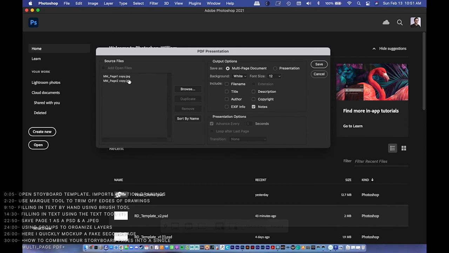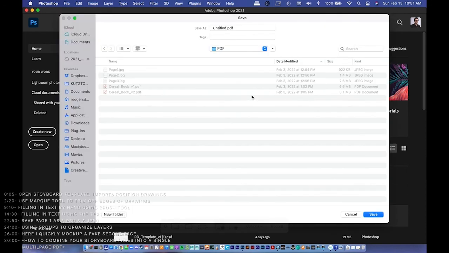And so page 1, page 2. You can switch the order if the order comes in wrong, right? You can just click it and drag it to change the order here. And once you have it, all you need to do now is just press save. And it'll ask you where you want it to go.